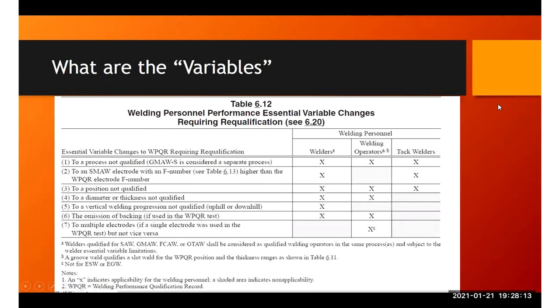All right, so the next part was: what are the variables that apply to the test? Table 6.12 has them, and of course there are many footnotes, and we're going to go through some of them, but here they are listed. The process is an essential variable for performance, the F number, position, diameter, the progression, whether it be uphill or downhill, backing if it's used in the test, and multiple electrodes for semi-automatic or machine operators. But if you are going to start doing your own testing and using D1.1 for welder qualification testing, make sure you always read the footnotes.